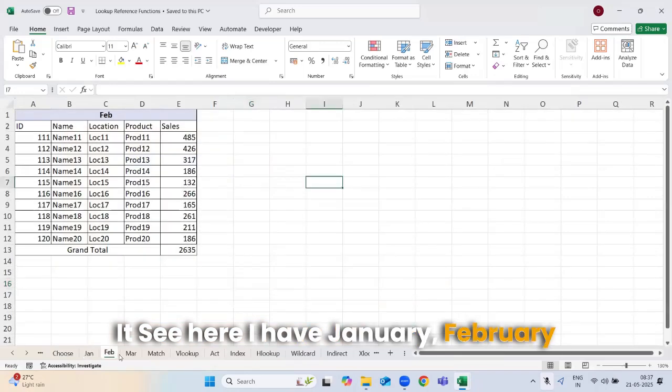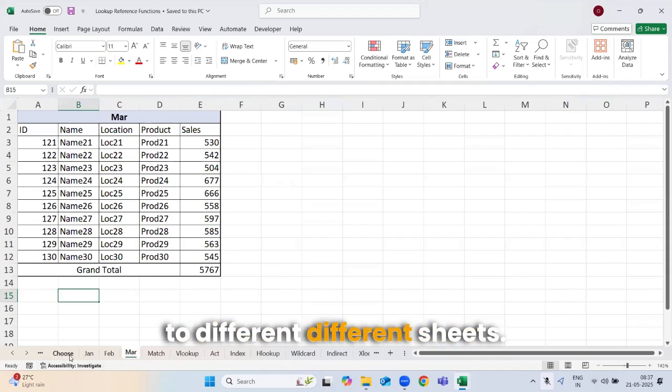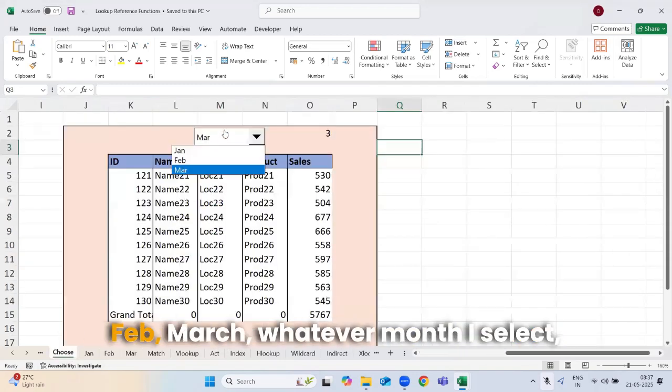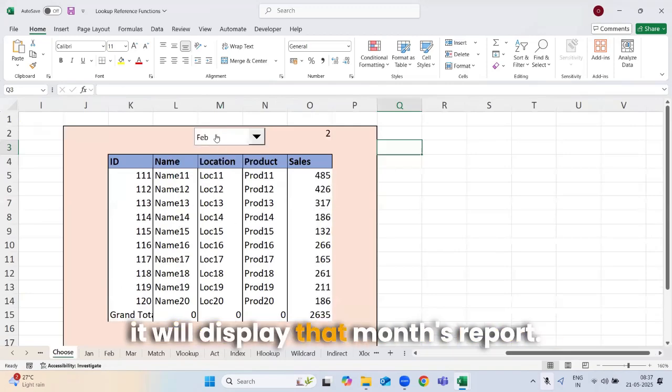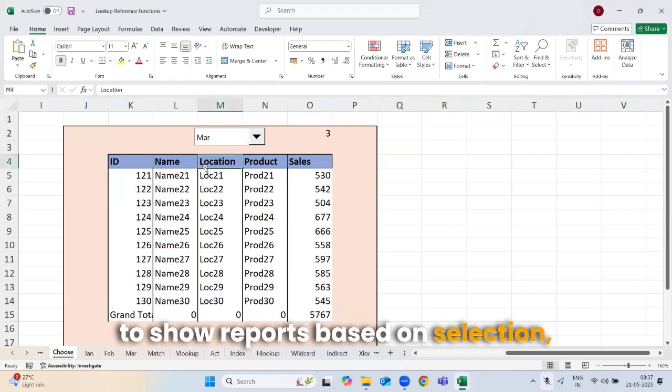Here I have January, February and March reports in different sheets. While presenting my data, I don't want the user to switch to different sheets. So here I gave a drop down with Jan, Feb, March. Whatever month I select, it will display that month's report here: January's report, February and March report. This way, whenever you have to show reports based on selection, you can use drop downs.